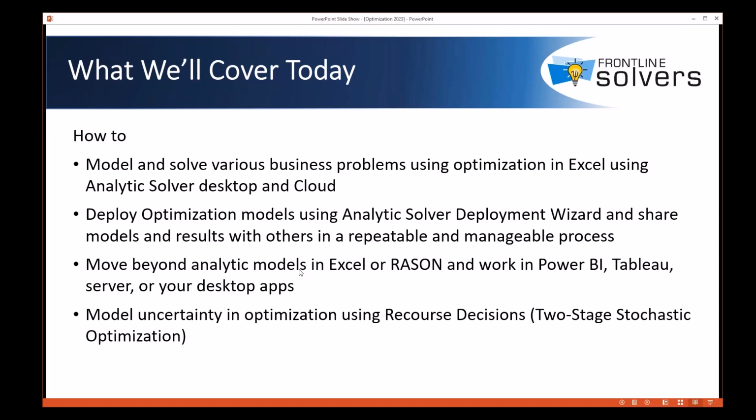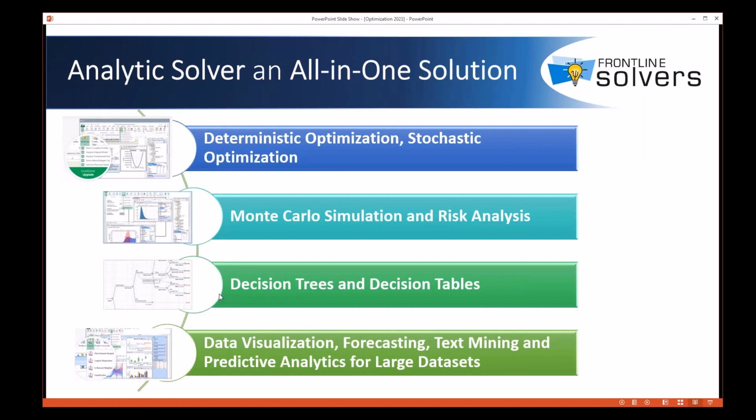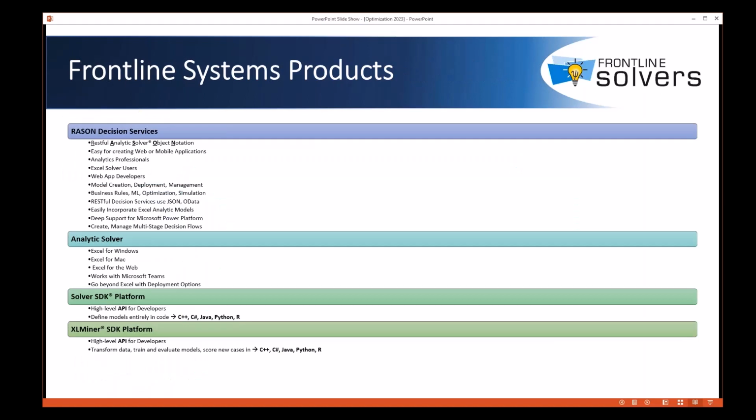Analytic Solver is our all-in-one solution. This means it completely equips you to model and solve deterministic and stochastic optimization models, Monte Carlo simulation, decision trees, and decision tables. When it comes to decision trees, you have access to single-stage and multi-stage decision trees, and we are in full compliance with DMN rules. And of course, you have access to data visualization, forecasting, text mining, machine learning, and other predictive analytic capabilities for large data sets. Analytic Solver runs for Excel for Windows, Excel for Mac, and Excel for Web.